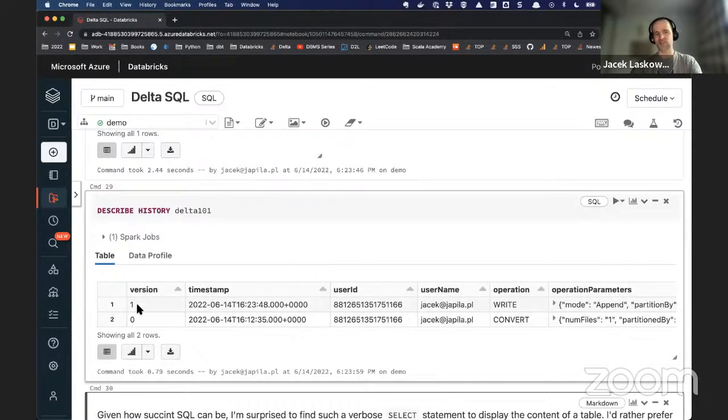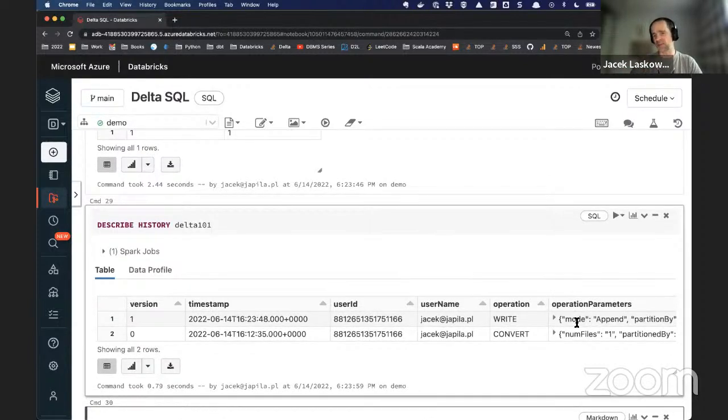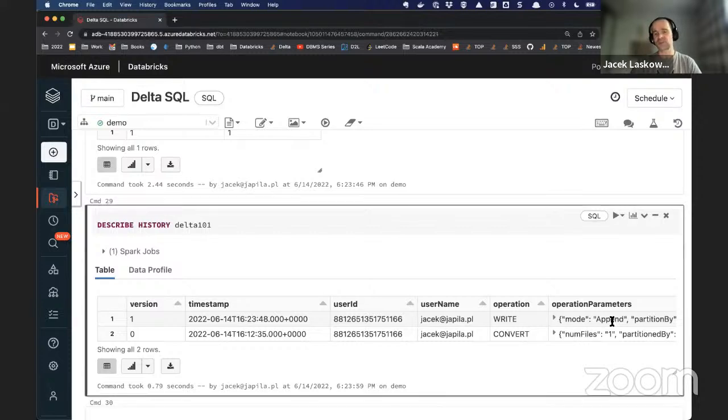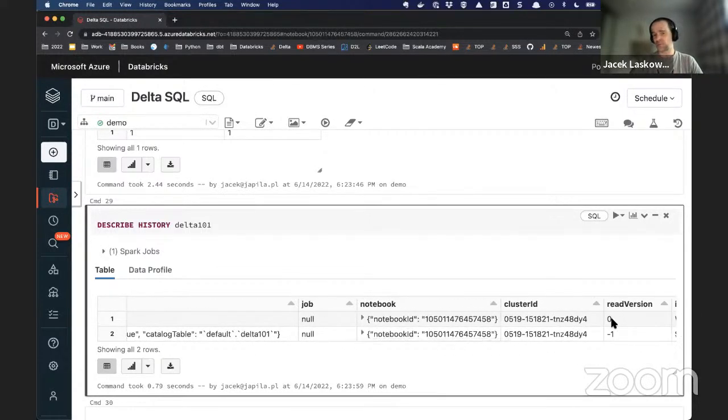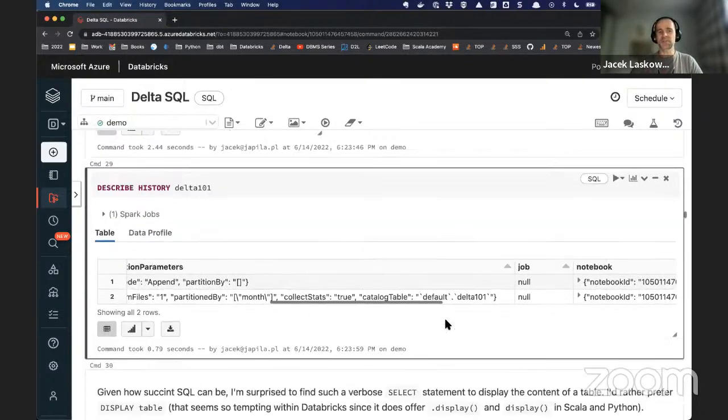We are starting from 0. That's why we've got this second version 1. And that we started with convert. Now we have this Delta Lake table available after this operation called write. It was mode append and some other operation parameters that you may or may not be interested in, for example, for reporting purposes. There's also information about what notebook you may have used for this version and some other information. So this is describe history.